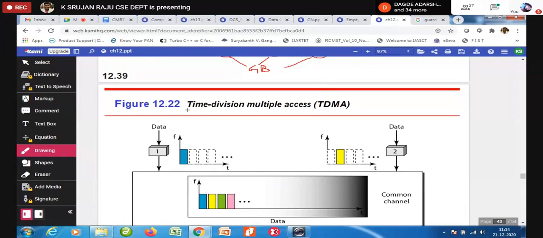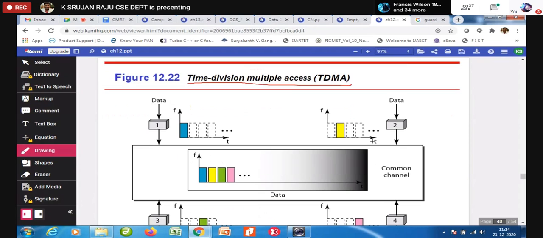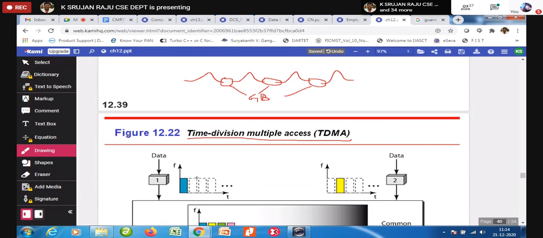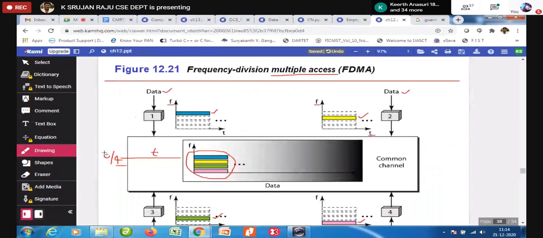In the same way, we can divide it based on time. Now I am going to do t by 4 there. Instead of this t, I can say that over here it is a frequency. This frequency we are going to divide, and we are going to use it as a frequency band. We are going to talk about that frequency band.